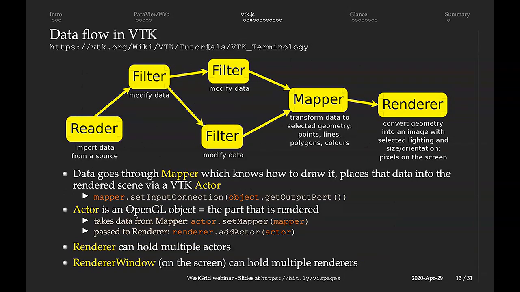Because it shows you the data flow in VTK. And this applies both to VTK in C++ and VTK.js. Without understanding what's going on here, you won't be able to understand the example slides I'm going to show you in a few minutes. So in VTK, you read data typically from a file. You have a reader that imports data from a source, or perhaps you have a function in VTK that builds a very simple mathematical object like a sphere, a cone, a cylinder, etc. So basically, you have a source or a reader, and then that data can optionally go to a filter or to a series of filters.